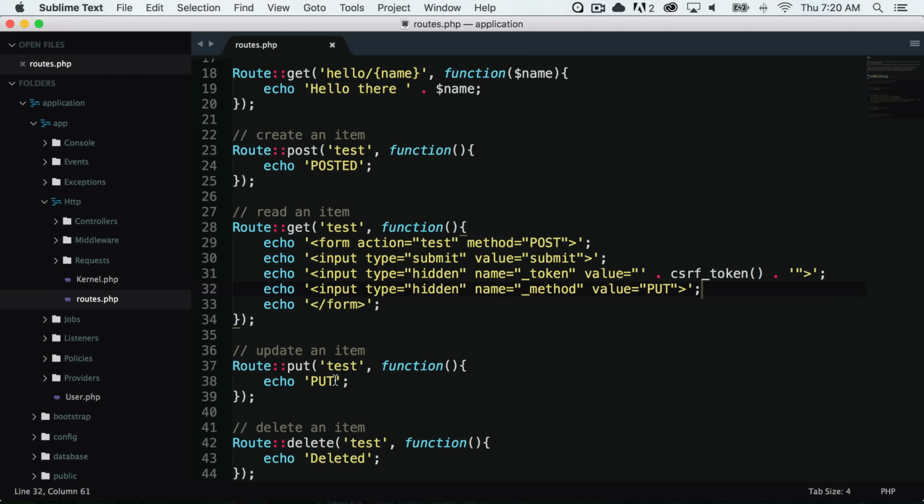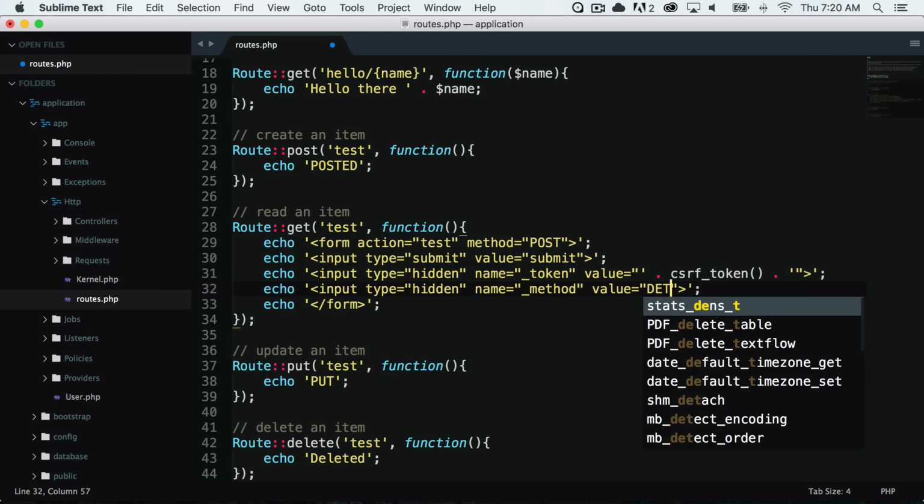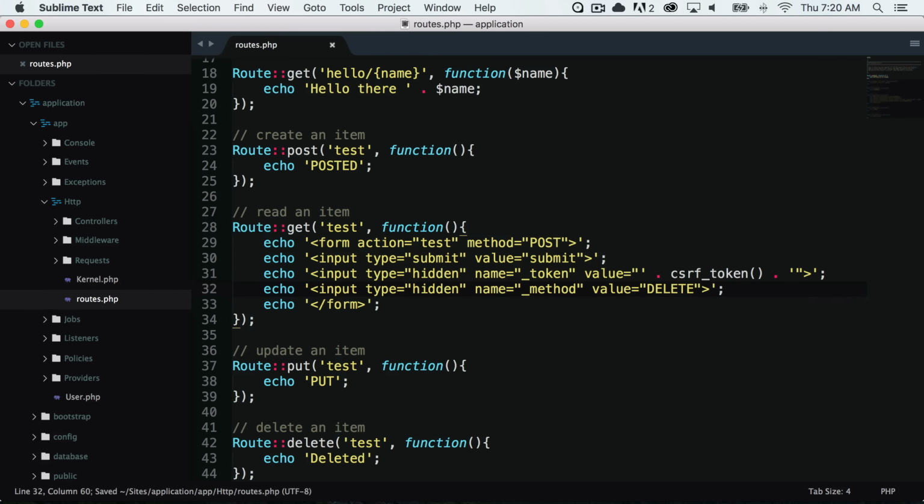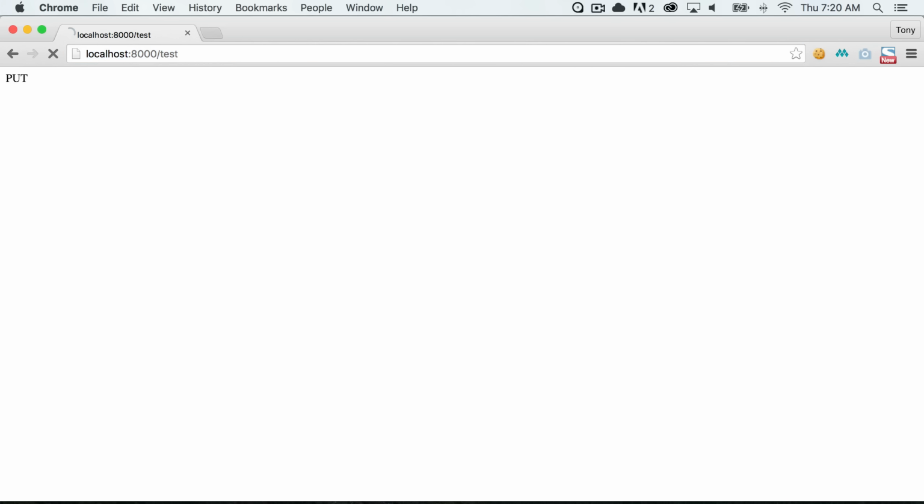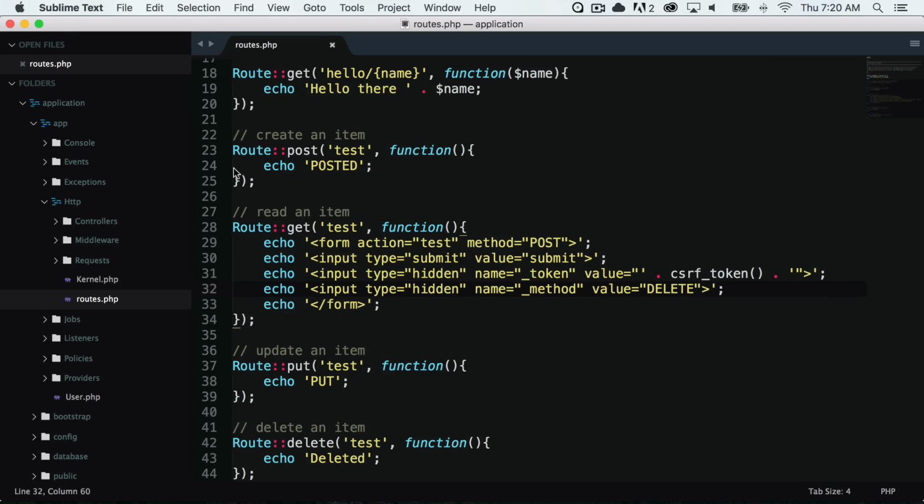So if we wanted to update an item, we could just add this hidden method and we give it a value of put, and then it will automatically be sent to our put route. And the same goes for delete. So if we change this to delete and we go back to our get route and we click on the submit button, then we will be there at our deleted route. And this is great because we already have our create, read, update, and delete routes all right here. It makes programming so much easier and so fun.